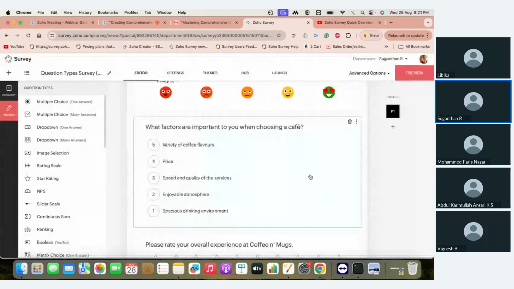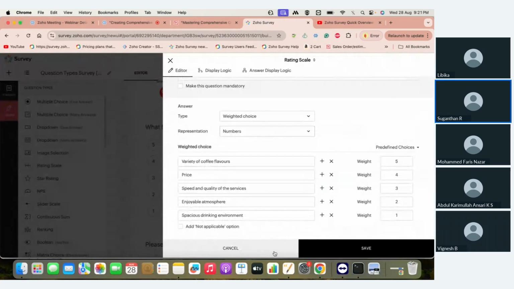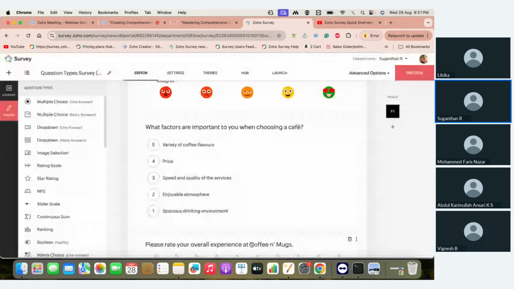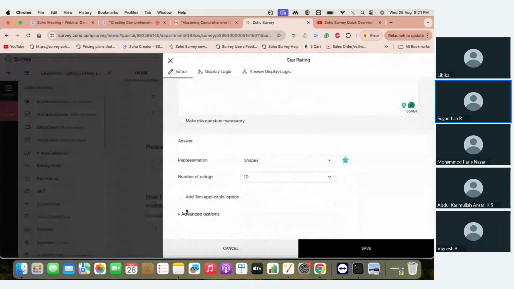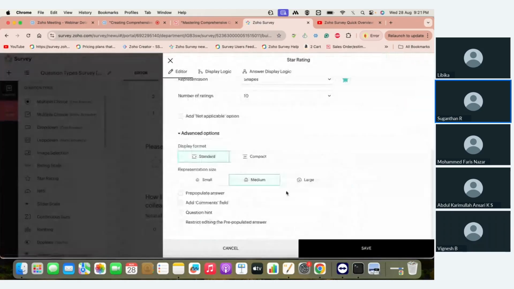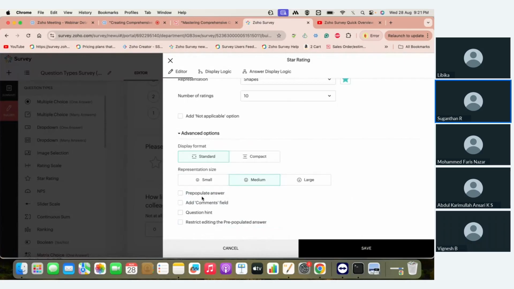And this is again a rating scale question with a weighted choice. And this is a star rating. With the star rating question type, you have the advanced options, something like add comment fields. So more or less the advanced features will be similar for all the question types. So since we are here, I'll show you what pre-populate answers is.